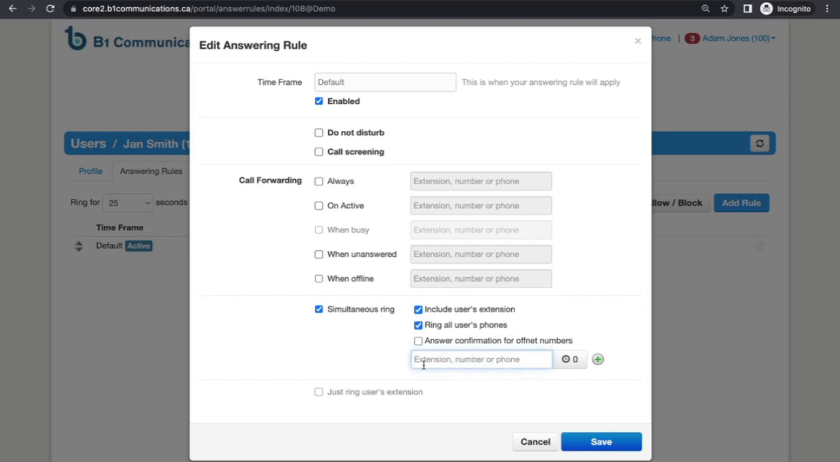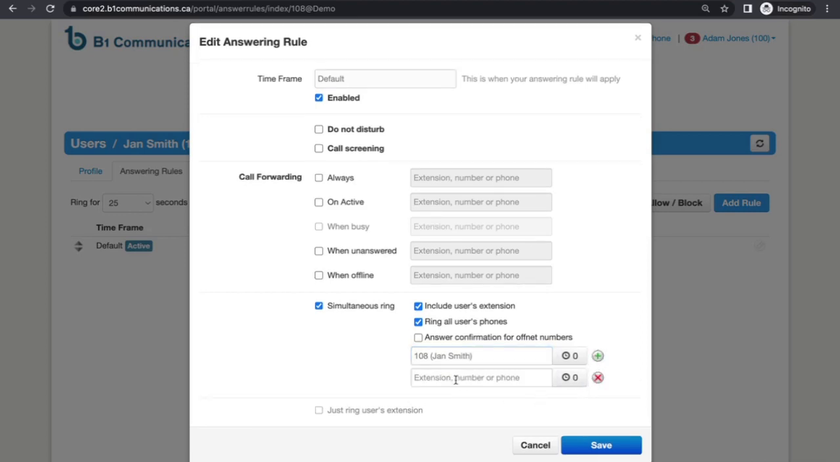In the first field, enter the user's extension number. Then use the green checkbox. You can add another field for an internal or an external number. For instance, a cell phone.